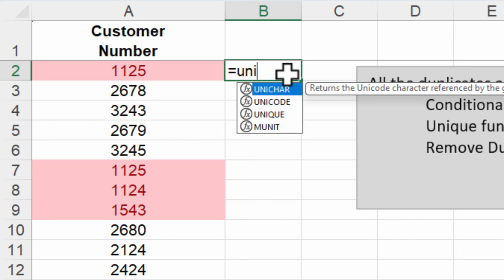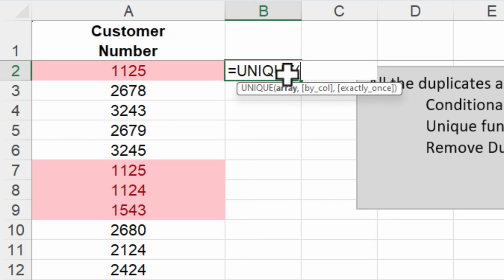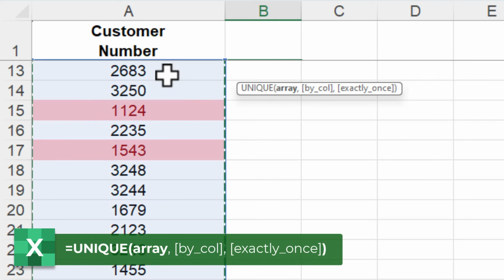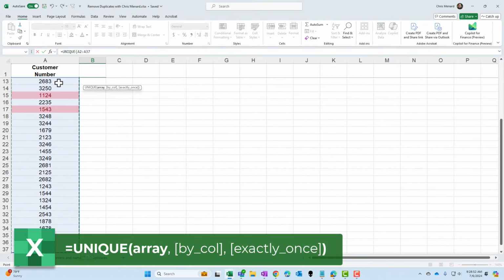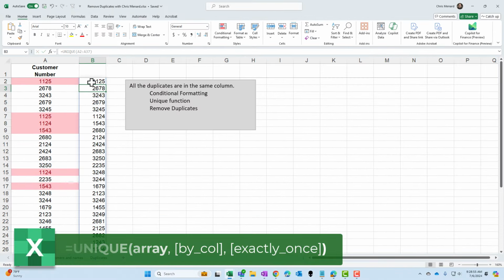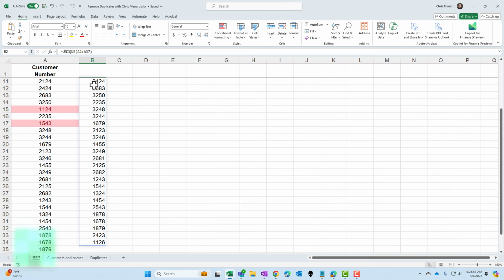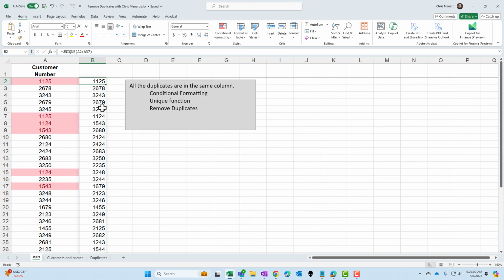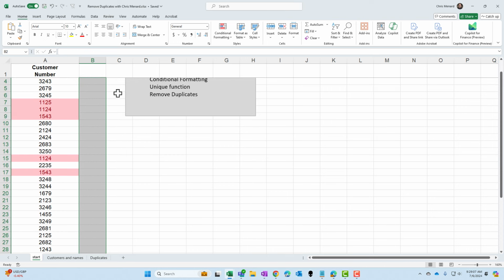Not every version of Excel is going to have this function, but it is in M365 and also in Excel 2021. I'm not sure about Excel 2019. I'll put the full list down below. But for the unique function, A2, Control Shift, down arrow, press Enter. There are your unique values. If you notice, just to scroll down, there are three that are missing. So that is correct right there. I'm going to delete that just to keep it clean.